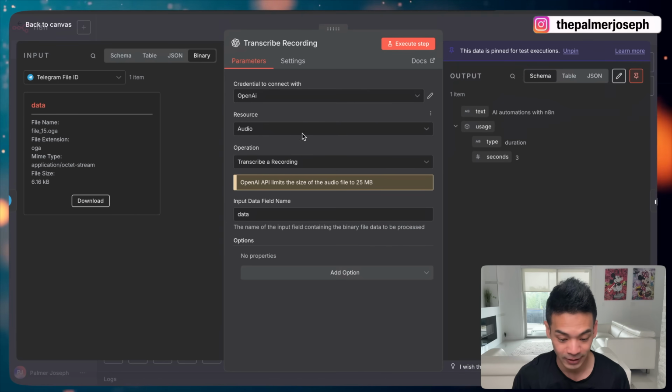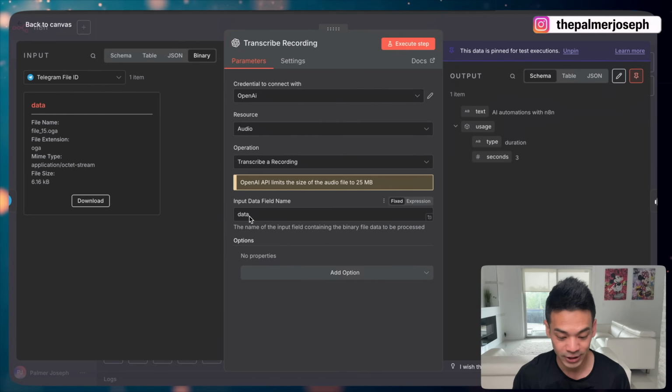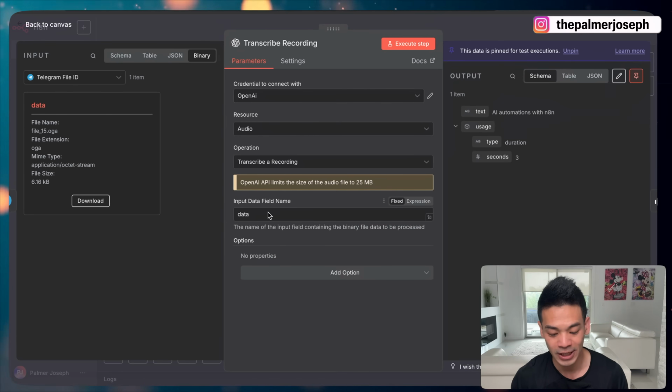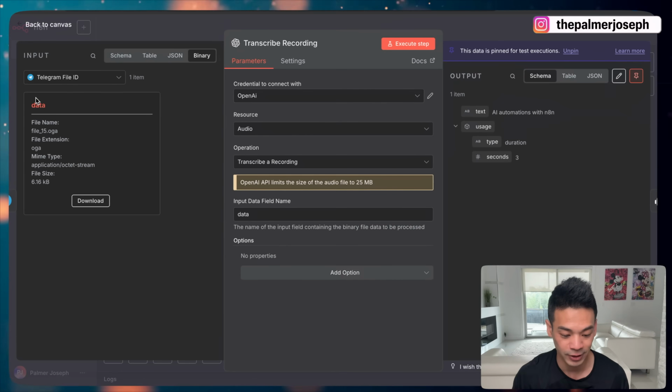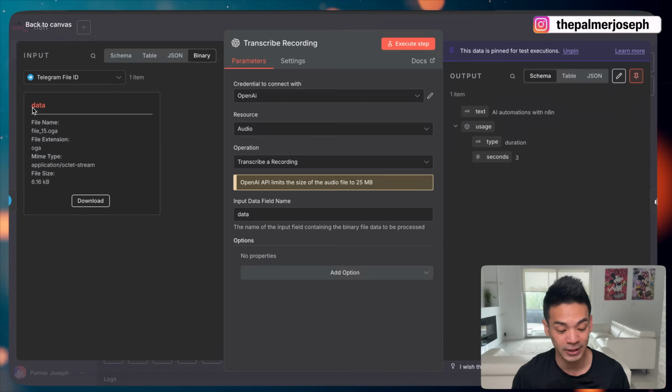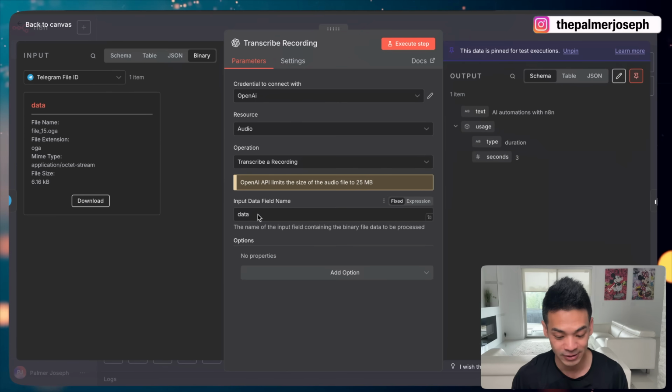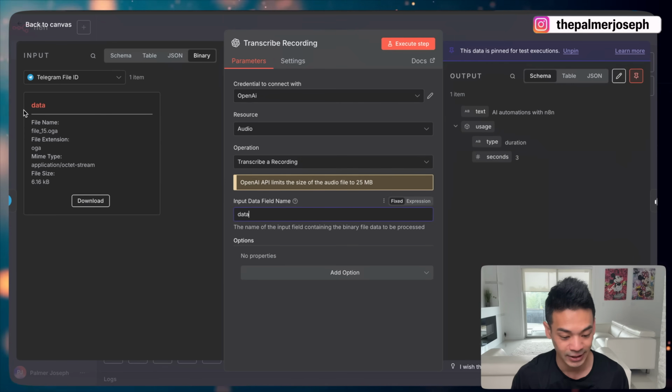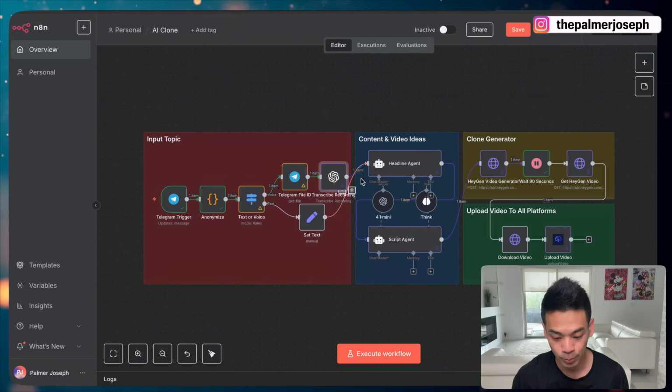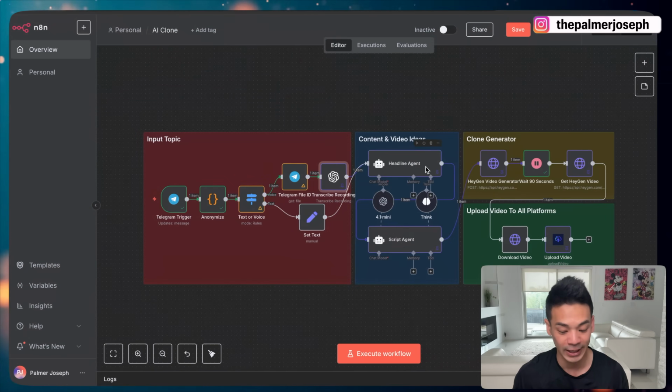Super simple. Okay, everything is still the same. Make sure that your input data field name is data. It has to match whatever it is from the previous node, which is your Telegram file ID. So make sure it matches. If this says data with an S, it's going to break. So make sure it's data exactly as it looks like from the previous node, and that will push it through into the first AI agent.